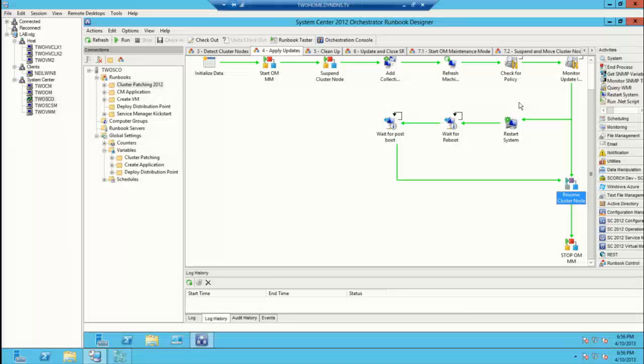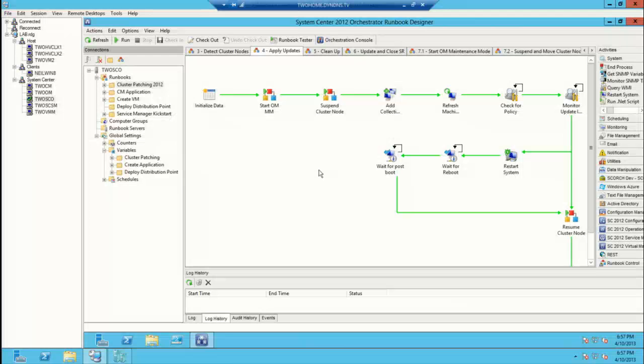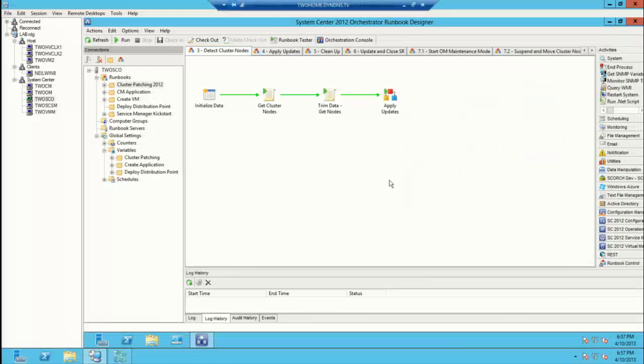Once that's completed for the first node, we come back out, our next node goes in. Same process for every node in that cluster. So since we're using PowerShell to examine the cluster and pull back the nodes, we know if it's a 2-node cluster or a 64-node cluster. And we're going to perform the same process for each node in that cluster. So once the last node's completed, we come back out to 3. We're at the end of the runbook.